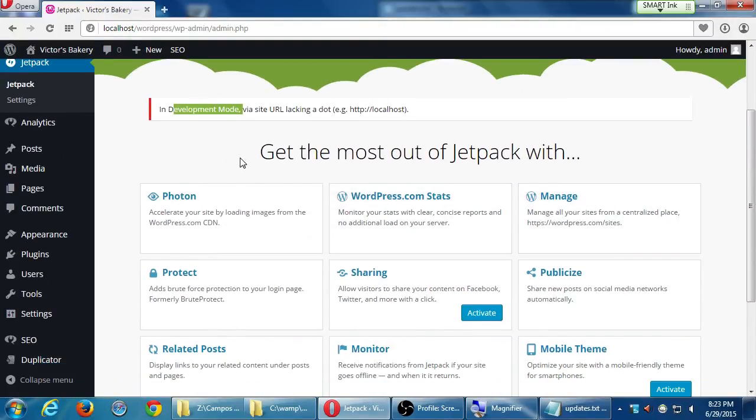For example, it's got a feature called Photon, which will make your site faster. Fast download times are one of the factors that improves your SEO. If your site takes forever to download and your competitor's downloads faster, the search engines might rank the competitor better. Photon is an extra feature that we can activate that'll speed up your site, because it'll put a copy of your pictures on the WordPress.com server, which is a global server where your pictures will download faster. We can't use it because our site is not live. Notice there's no activate button.